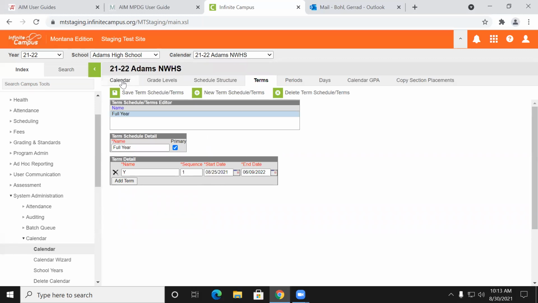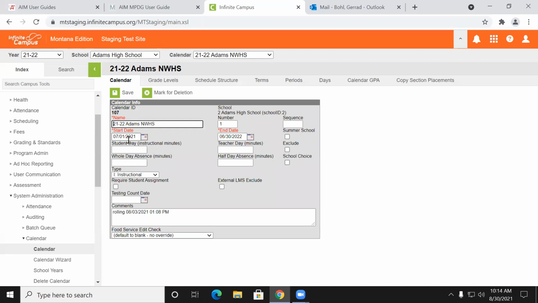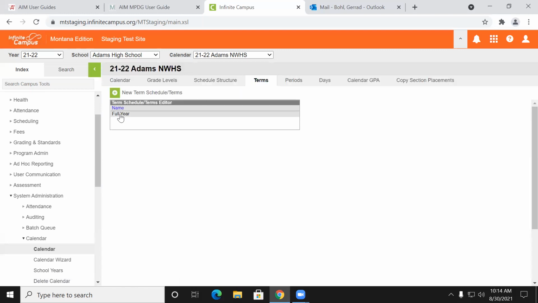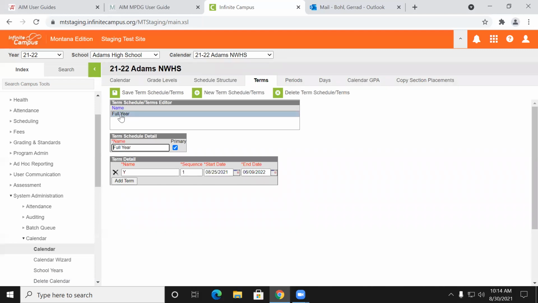So the calendar tab houses the calendar start date and end dates, which is the fiscal year. The terms tab is now where you're going to enter your days of instruction for your enrollments. So Y and 1 are always, that should automatically populate. You can leave those as they are. The terms name is full year, and then start and end dates. So your first day of instruction and the last day of instruction go in these fields.